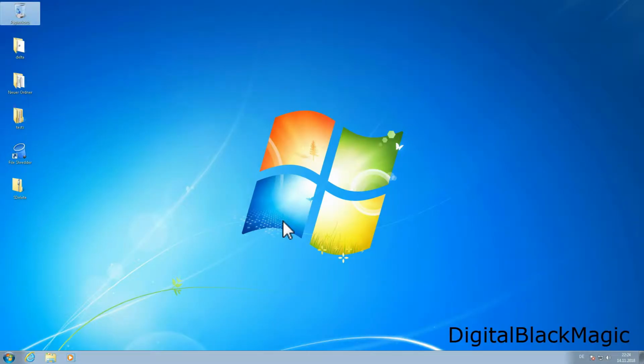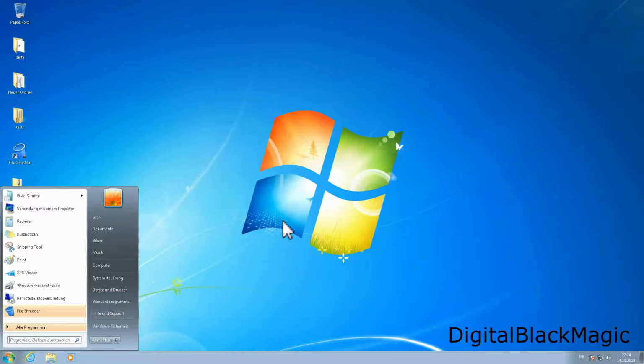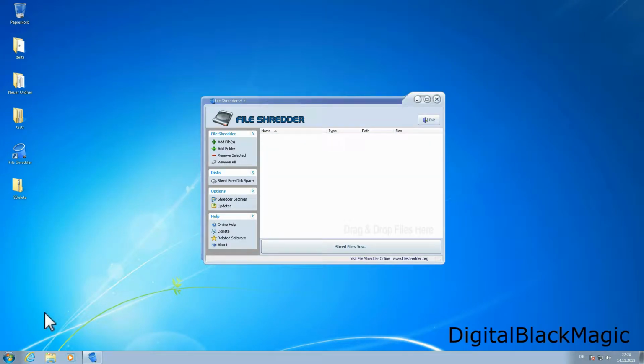We are going to look at two programs which have the possibility to do exactly what I did at the whiteboard: overwrite free space. The first will be the File Shredder. This program is freely available. I will put a link in the video description.